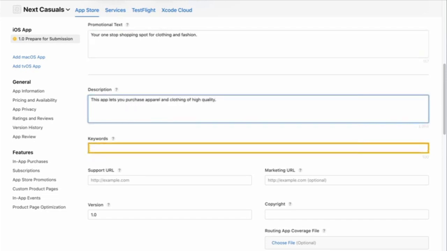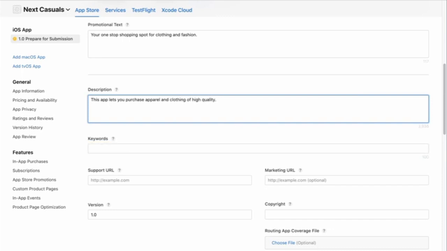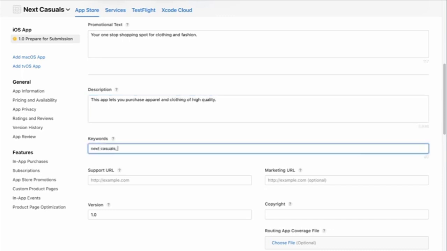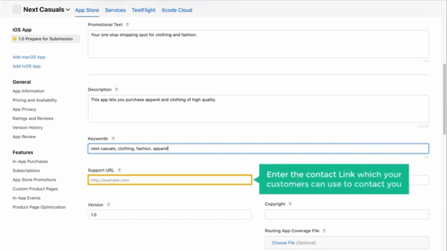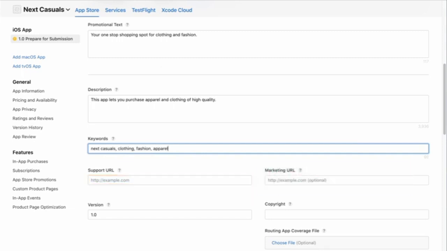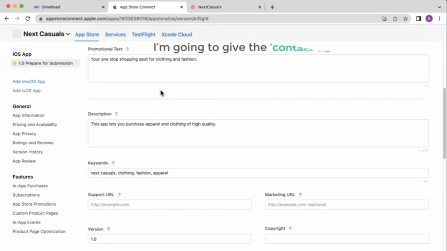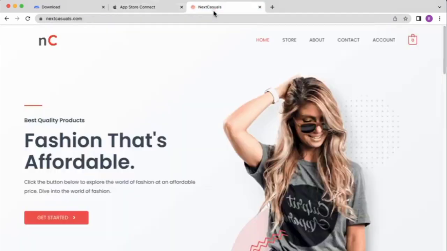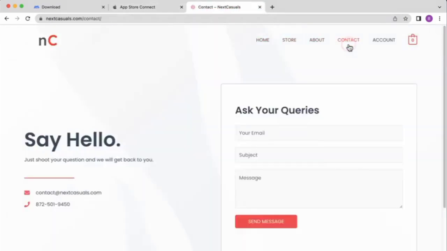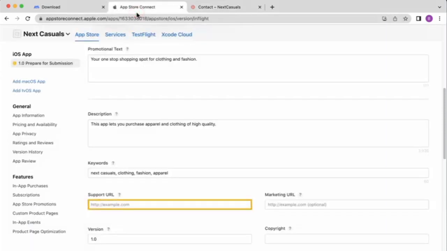Now here, you can enter the keywords related to your app. I'm going to enter the keywords related to my store. And here, enter the contact link which your customers can use to contact you. Now I'm going to give the contact page link of my site. So let's go to our site and go to the contact page. Now just copy this address and then paste it here.